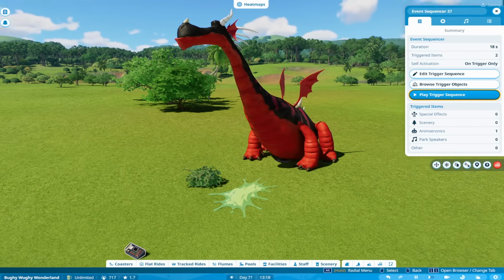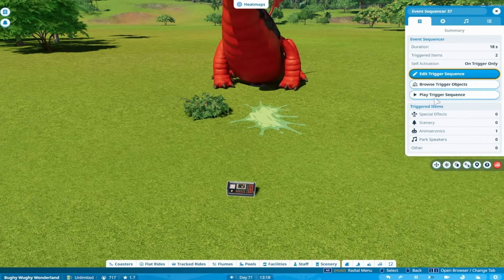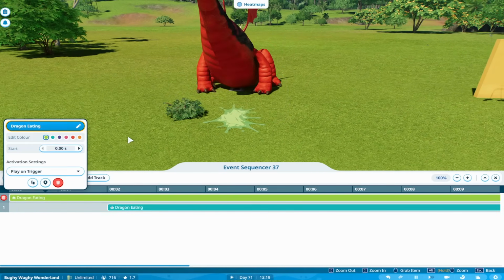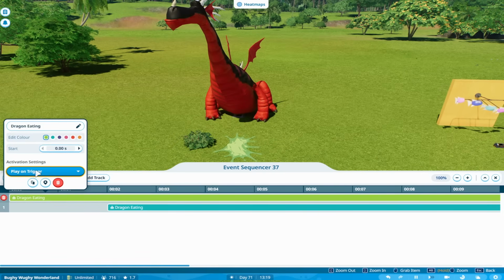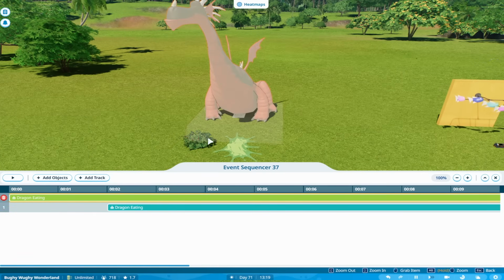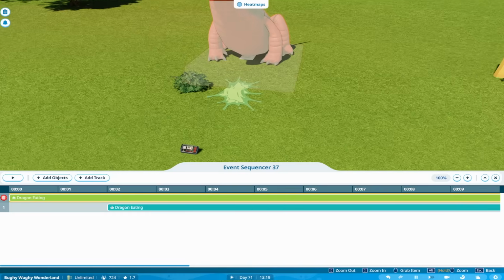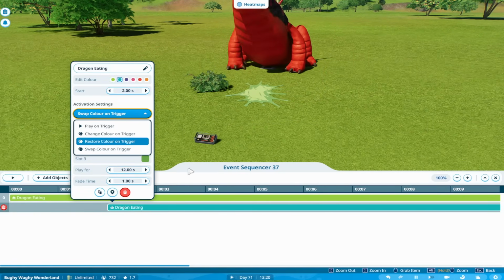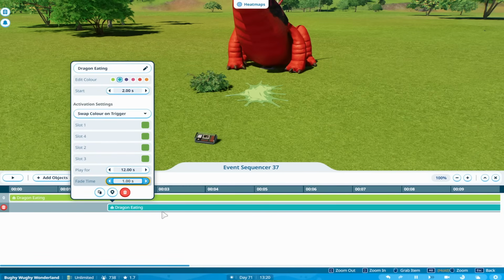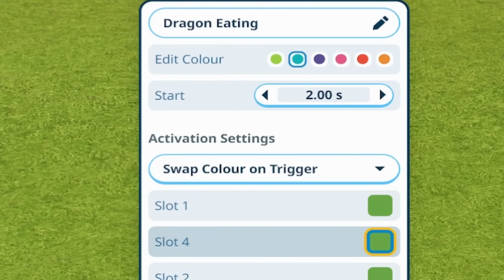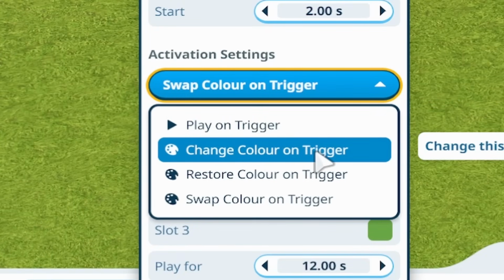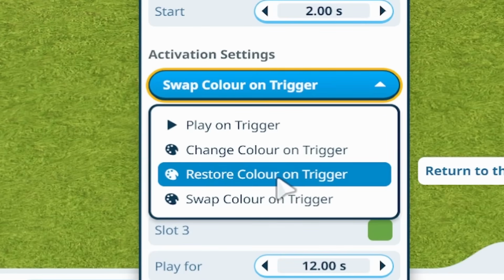Now you might be wondering, how does that even work? When you click on the sequencer, edit sequencer, here I have just the dragon eating. And this is the dragon normally, just the normal animation of the dragon. So you just select the sequencer, attach the dragon to it, and then that's the dragon playing. Now this one is the dragon changing color. So if you attach the dragon, or you duplicate it, you attach the dragon to the sequencer, and then normally it says play on trigger, you can change color on trigger and it will change the color. You can restore color if it has a different color, you wanted to color it back to its original color.